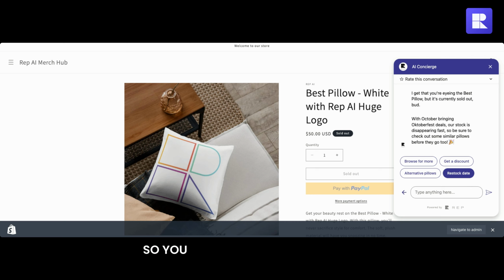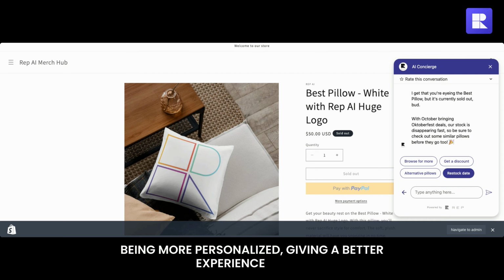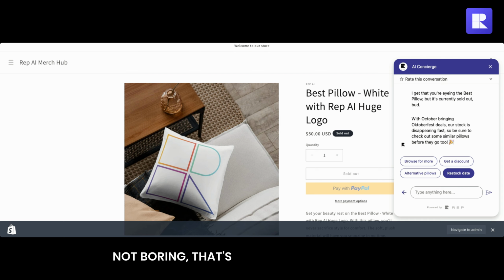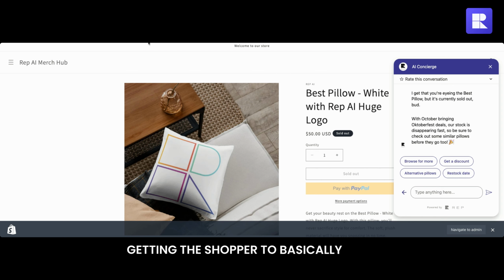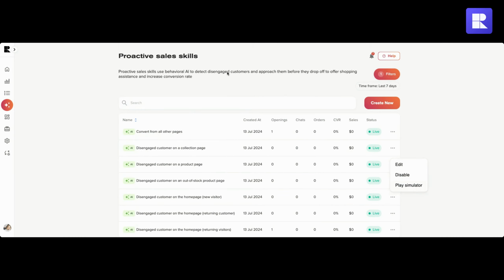So you can see it's a personalized approach. It's acting according to the instructions I gave it. This is a great way to keep changing, being more personalized, giving a better experience that's not boring, not dry, and overall getting the shopper to basically shop more, right?